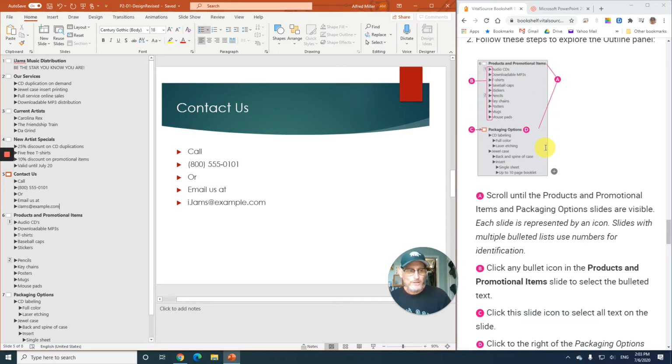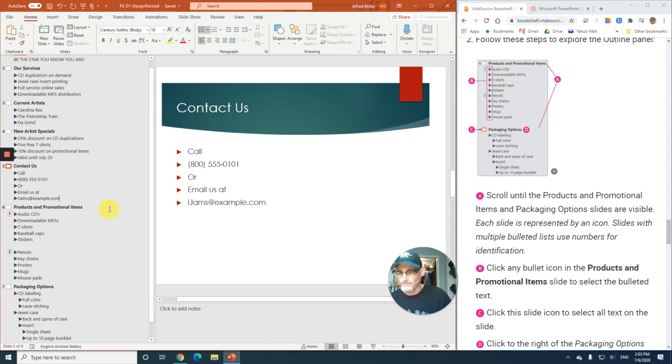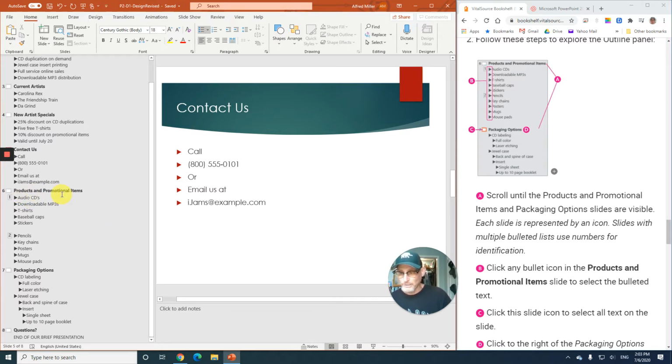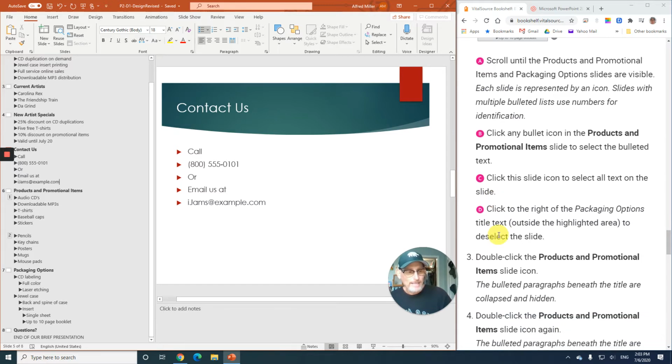Step number 2 says follow these steps to explore the outline panel. Step 2A says scroll until the Products and Promotional Items and Packaging Options slides are visible. So I see Products and Promotional Items and I see Packaging Options. If you're on a laptop, you may have to scroll down a little bit more to see it. Step B says click any bullet icon in the Products and Promotional Items. So any bullet icon would be something like Downloadable MP3s.